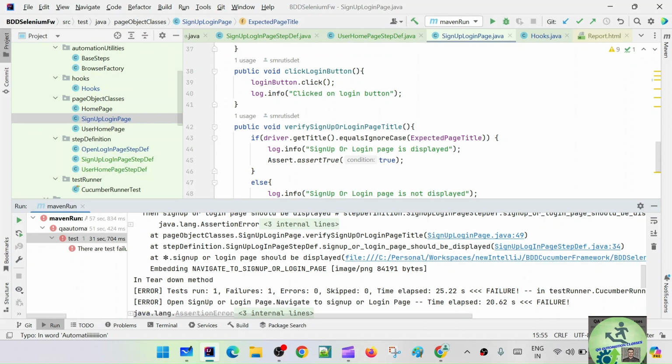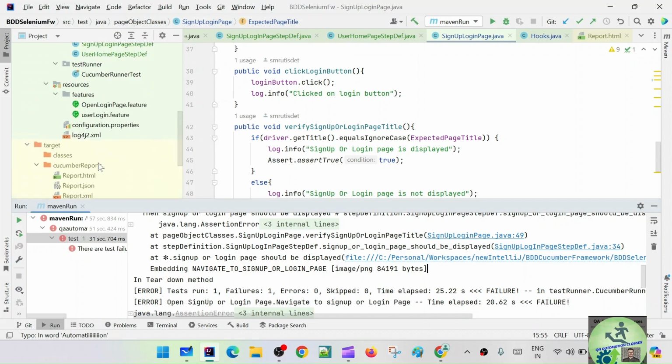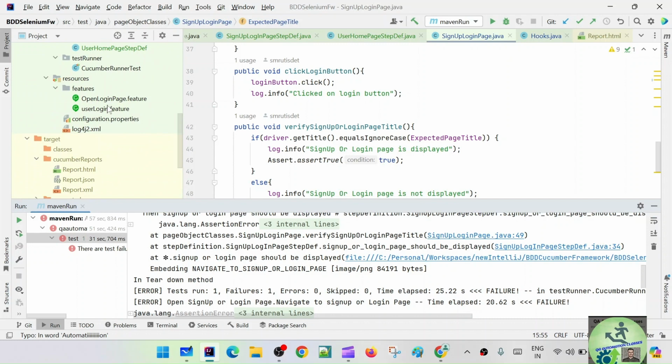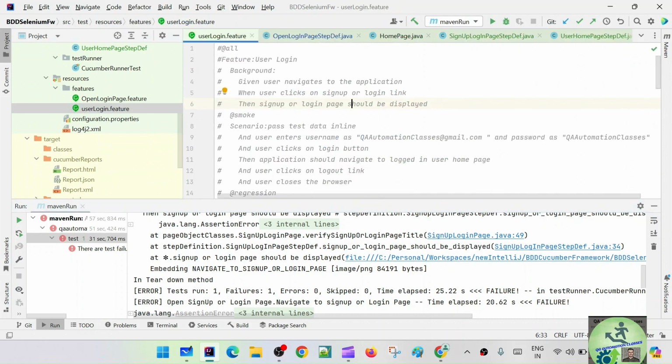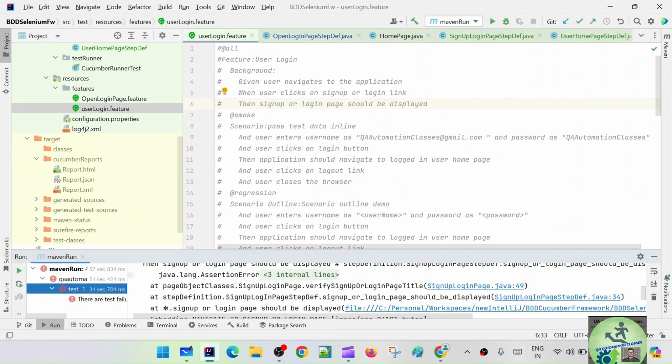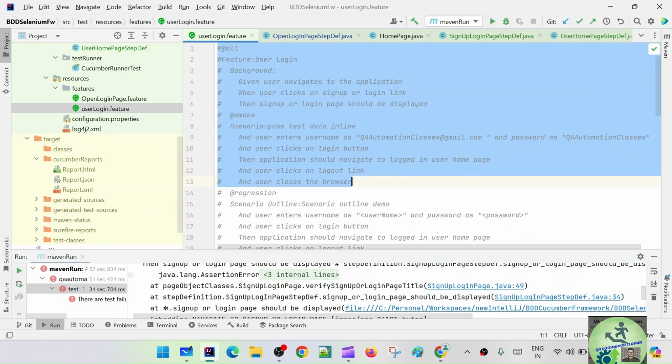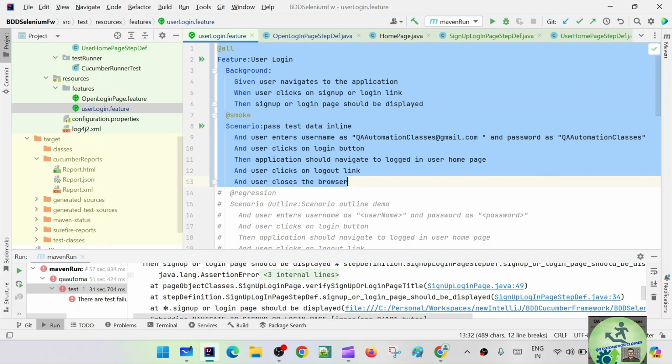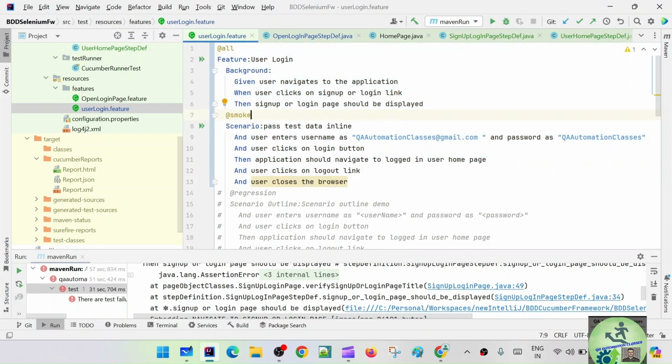Okay, so now with this we are done with our first part, and the next part is we have to run the second feature. So let's go to the second feature file, which is the user login feature, and try to run few scenarios out of this, so that we can have the multiple feature run. So let's run the first scenario. We can uncomment, and yeah, so let's uncomment and see. And if you see this smoke, right?